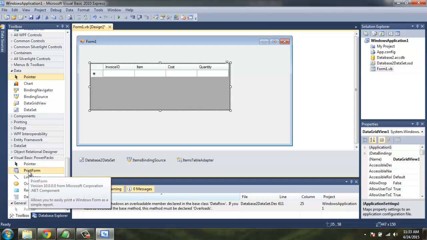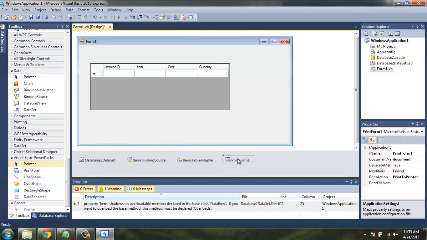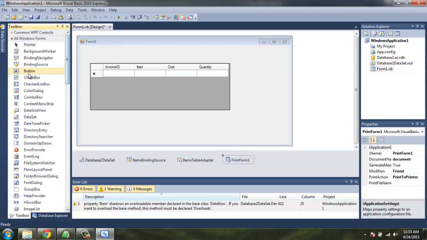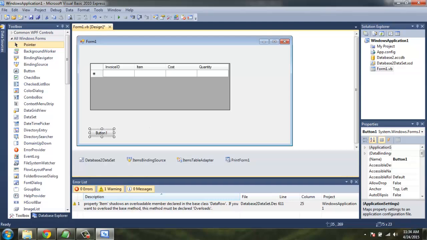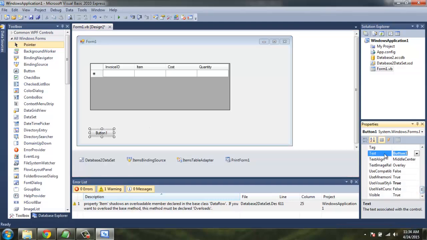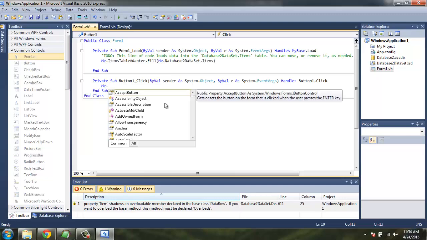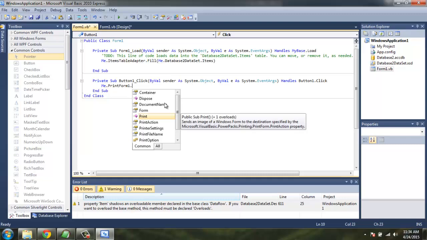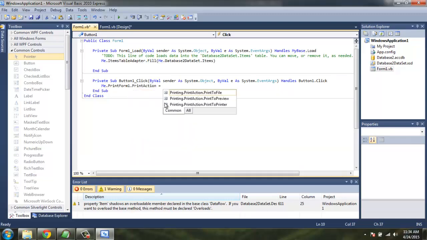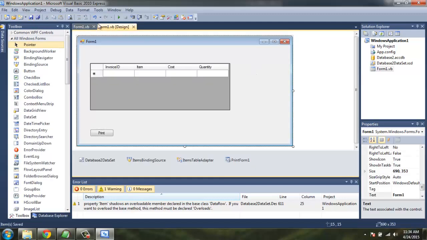We're going to drop this print form function component here, and also going to drop a button. And I'm going to give action to this button to print the content. Okay. Now double click on print button. This will open up code here. Type me.printform1.printAction equals to printing print to preview and save it. Go back to your form, save it again and execute.